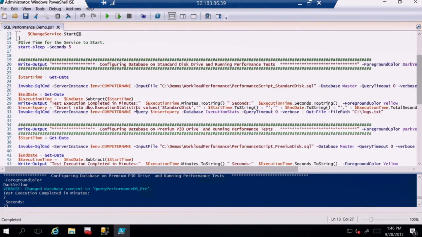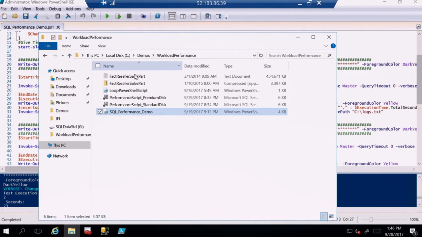What I'm doing here is, I have two scripts. Both of them do the exact same thing. In one, my database is on a standard disk, and in the other, my database is on a premium disk. Exactly identical database, same schema, and the script runs the same workload.